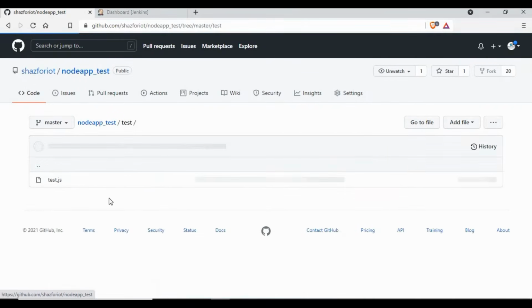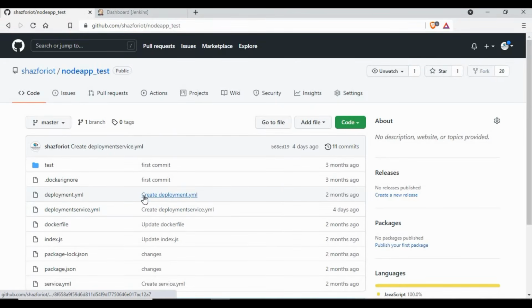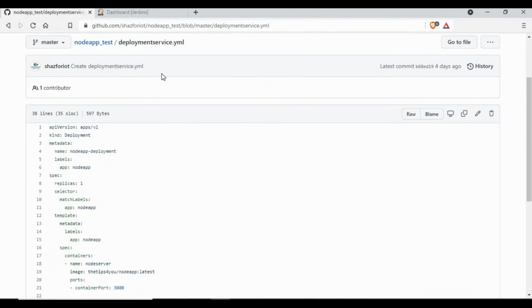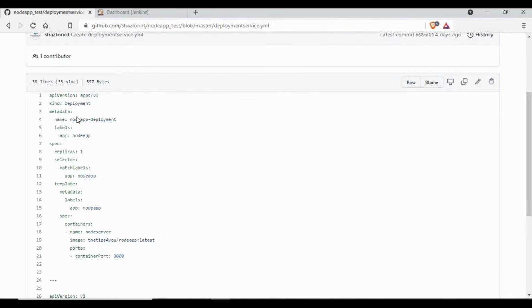And you also have a test folder where you can have a test.js. So we are not going to use that testing for this whole process, so we'll skip that. But you can add that based on your application if you want to add some stage for testing. And we have a deployment and service file, but I have combined both into a single file called deployment service.yaml. So once you run it, it will create the deployment as well as the service. We already discussed how to create your deployment and service in the previous tutorial, so I'm not going to run all those things in this section.